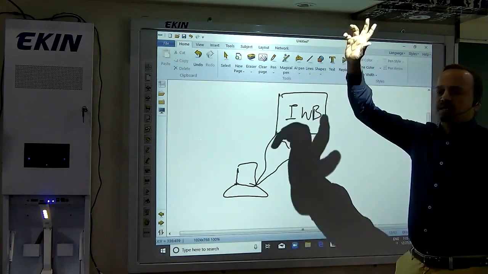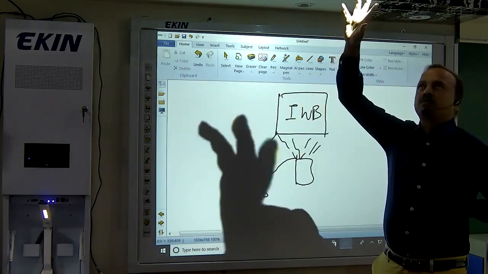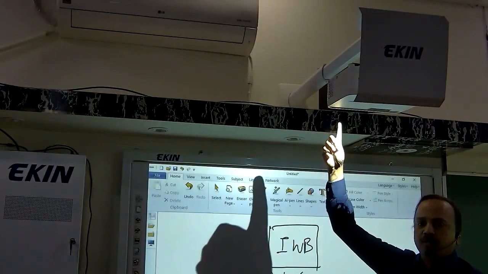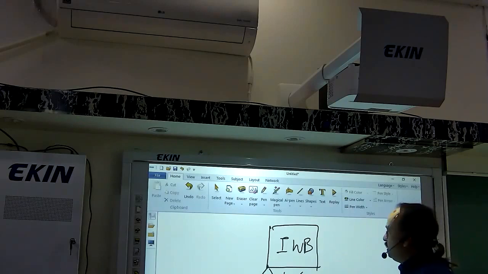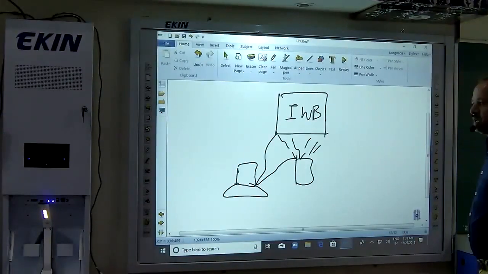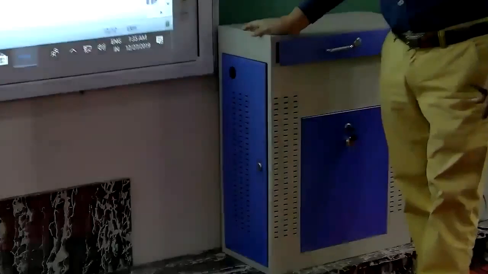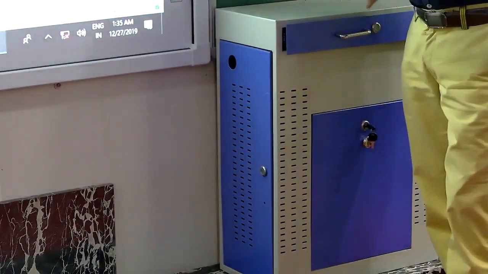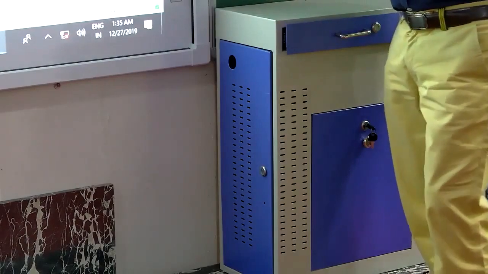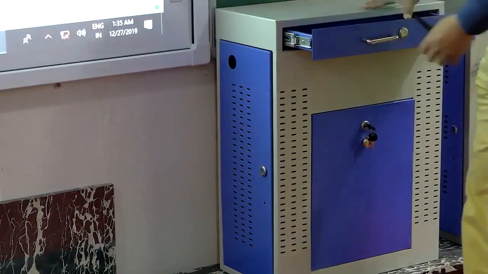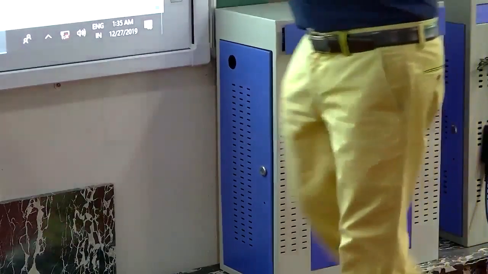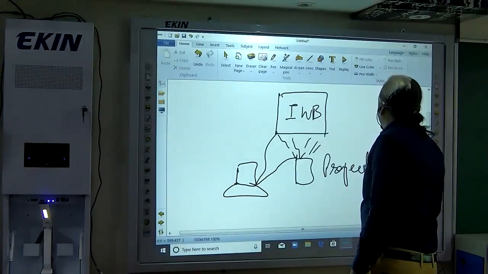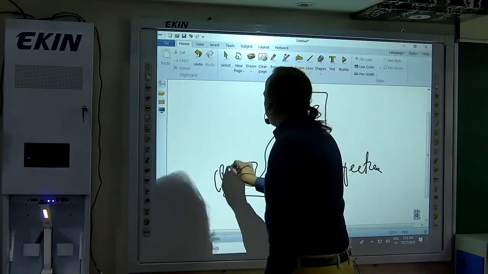So you can see a projector here. Right now you have a short throw projector installed, which is mounted on a mounting kit. Then we can have a CPU inside this. Right now we don't have one, but we can keep a CPU inside this cabinet, which ensures that the CPU is safe inside the classroom. You can keep the keyboard and mouse here. So this is a complete classroom where you have an interactive whiteboard, projector, and a CPU.